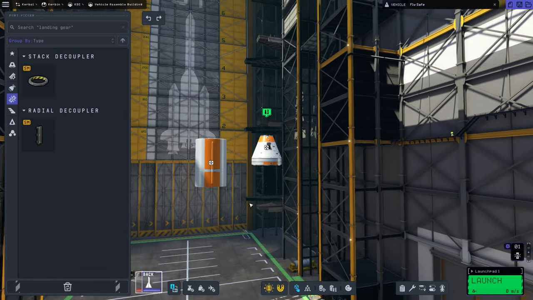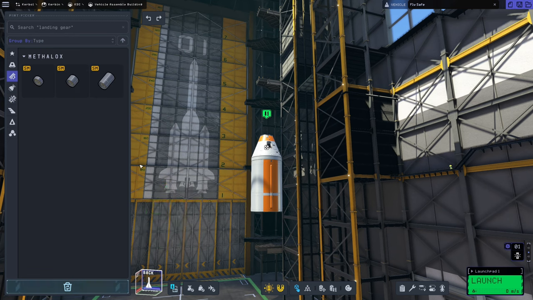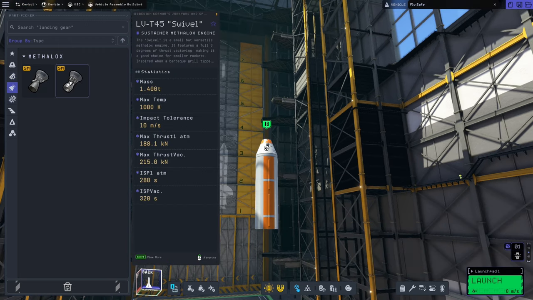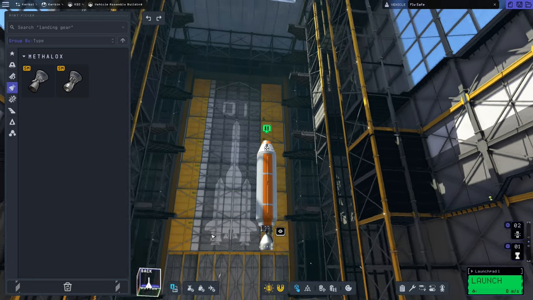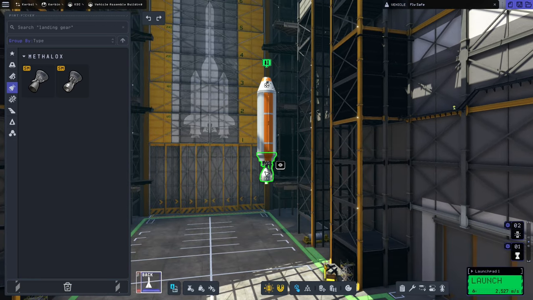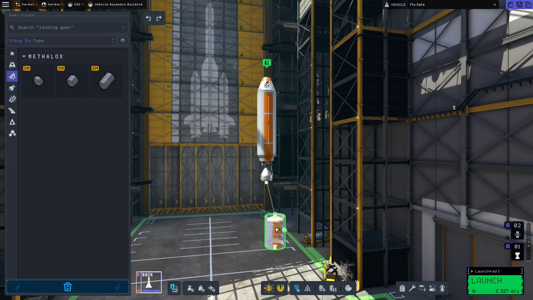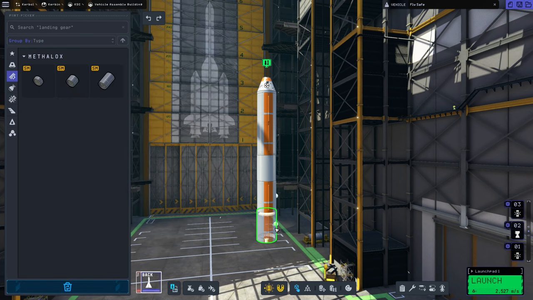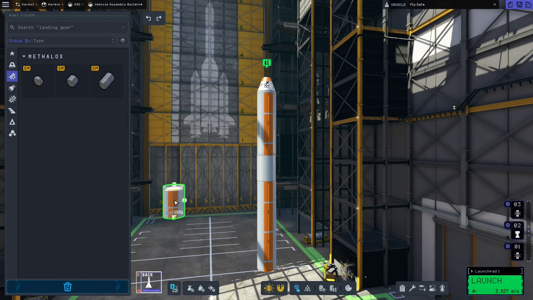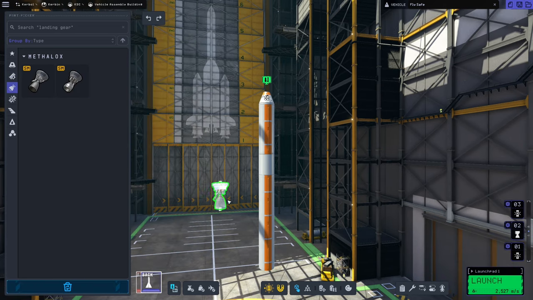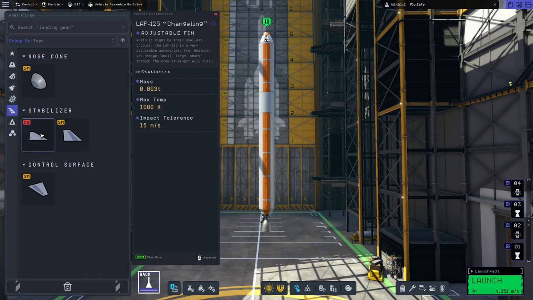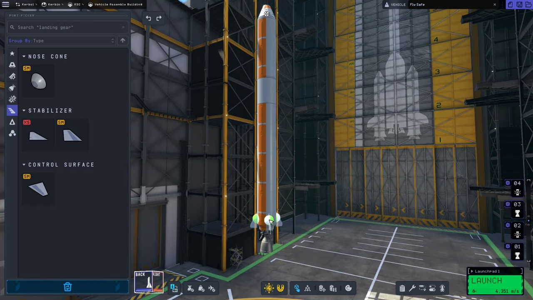Put on a decoupler here, and what we're actually building is a rocket that has 2 of the FLT-400s, the Swivel sustainer engine. The reason for that is because sustainer engines are best in the upper atmosphere and in space. But we want some more oomph when we're down low, so we're going to stack up a decoupler here. Throw down 4 fuel tanks, like so, and then toss on a Reliant engine on the bottom. For stability purposes, we'll add some fins.